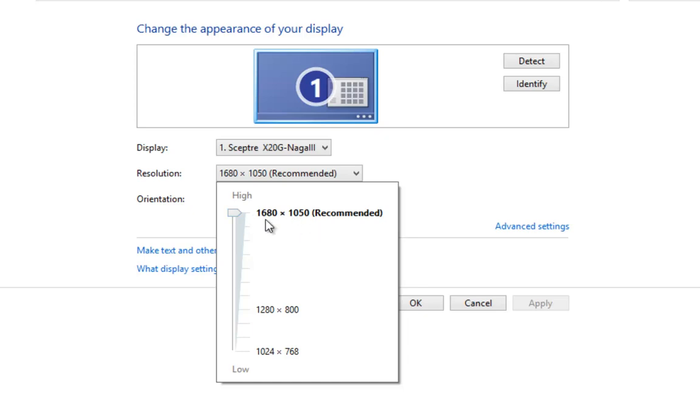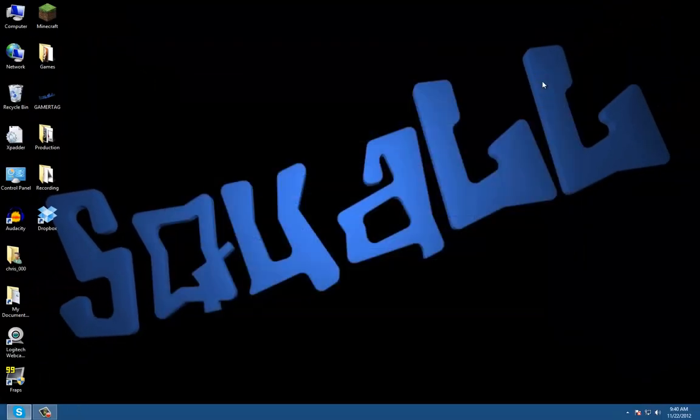Mine's 1680 by 1050. Okay, and the reason we want to do this is we want to find an image online that matches those sizes already. This is for people who don't have image editing skills, things like that. If you can image edit, then you can probably set your wallpaper and you know what size you need and how to set it. So this is for those other people.